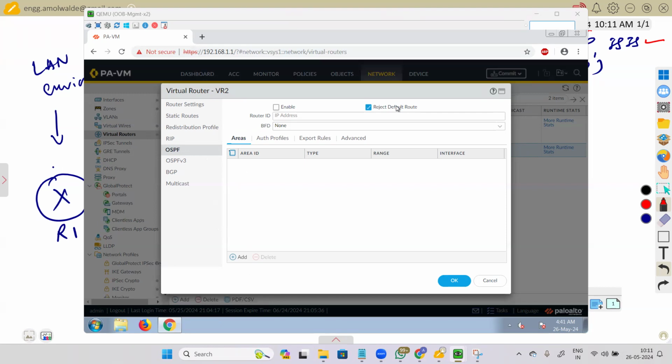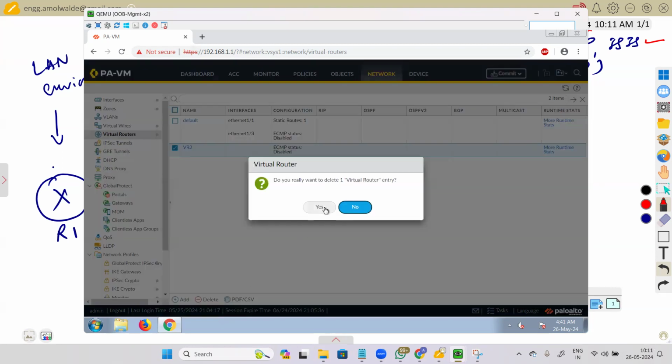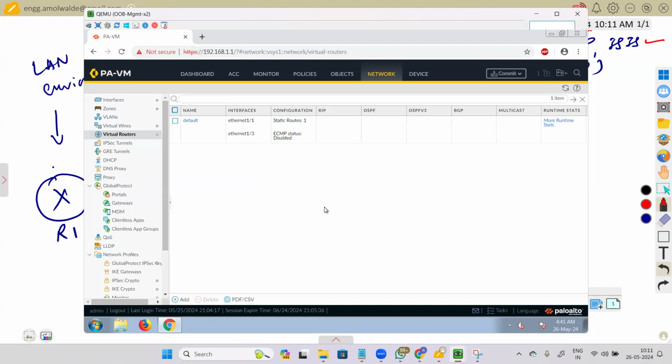But again, let's not go into routing, otherwise this class will take forever. I guess you now have an overview of the virtual router. Any questions related to virtual routers? Let me know. Let's not go into the routing part too much. The routing part we'll cover in our virtual router segment.